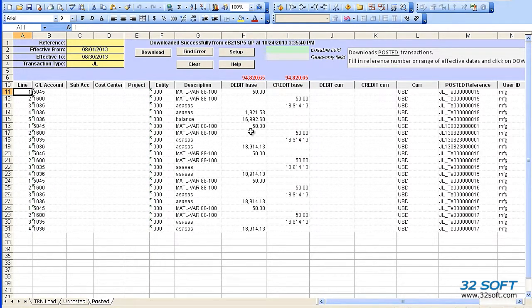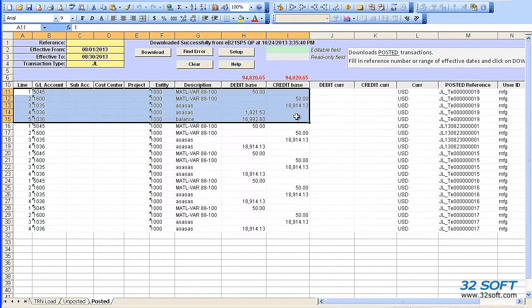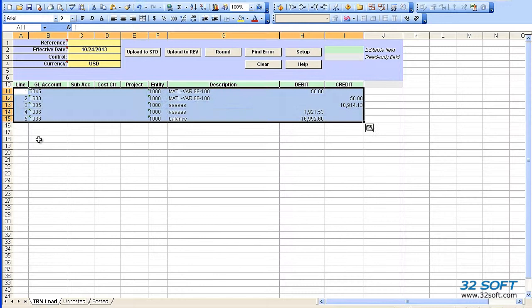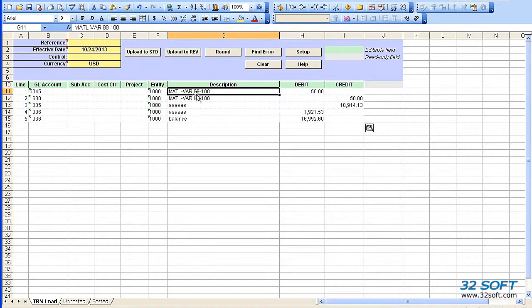As this is an Excel sheet, it will have all functionalities of Excel, so we can copy and paste data. So now we will copy a block of data and paste it into the first TRN Load tab. We need to make sure the format is the same and all the fields contain proper data. We can change the values where necessary, so let's go ahead and change the description.